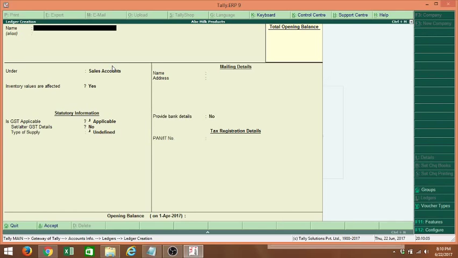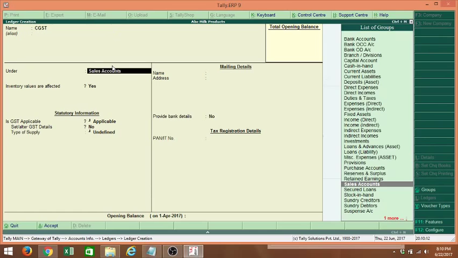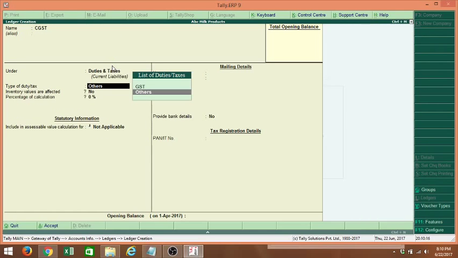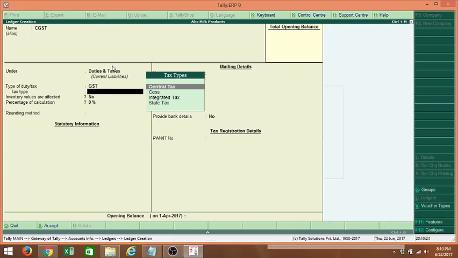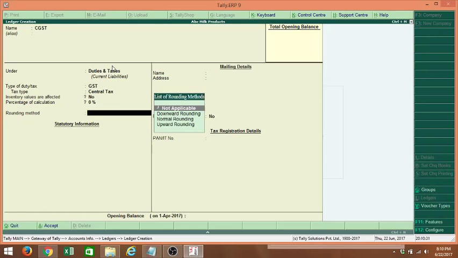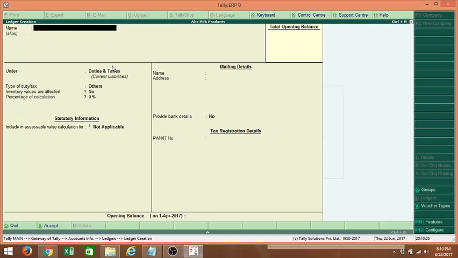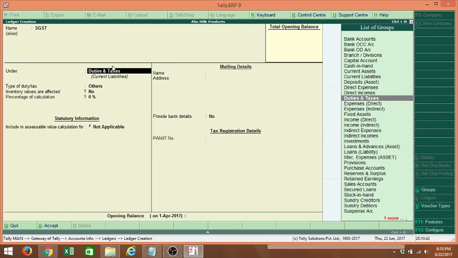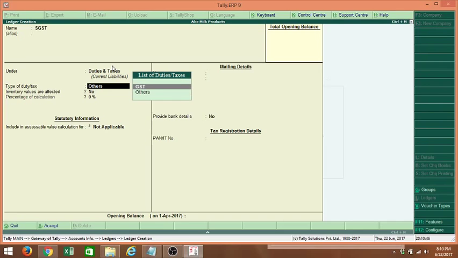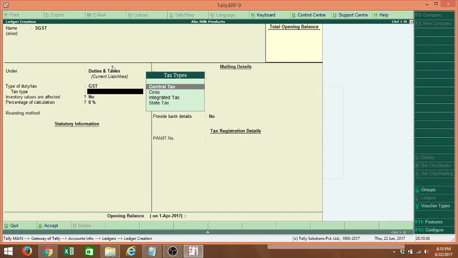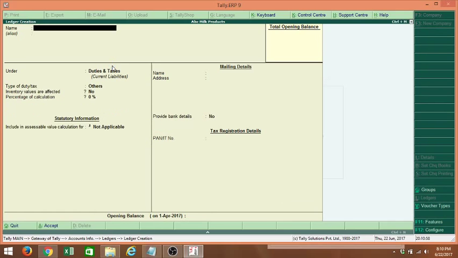Next we need two tax ledgers. One is CGST. CGST will come under duties and taxes. Select type of duty or tax as GST and tax type as central tax, and nothing to do with this percentage, let it be 0 and come out and accept the screen. Next we need SGST. Under duties and taxes, type of duty as GST, type of tax as state tax, nothing to do with this percentage, just enter and come out.